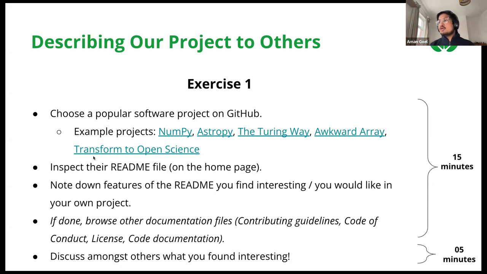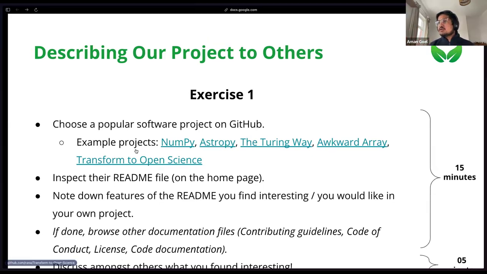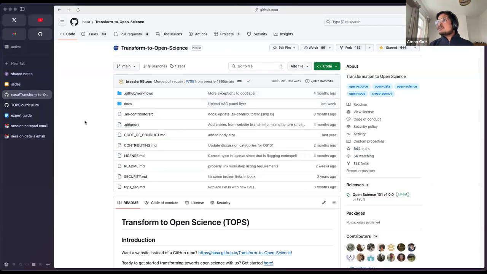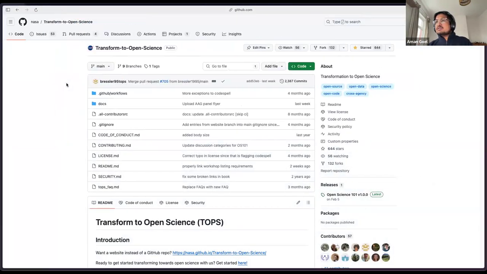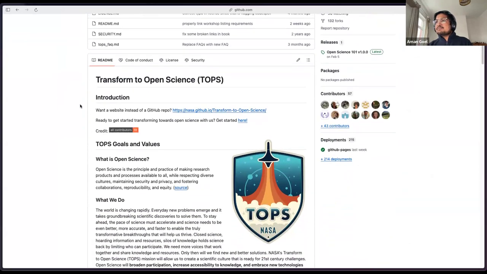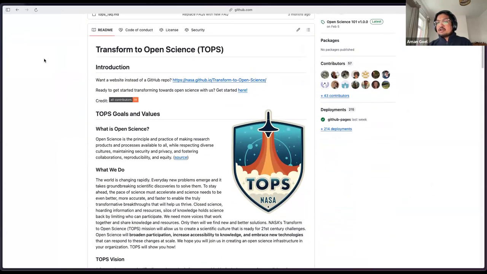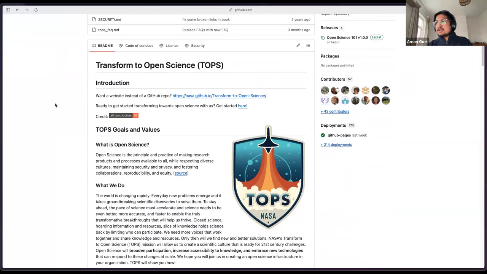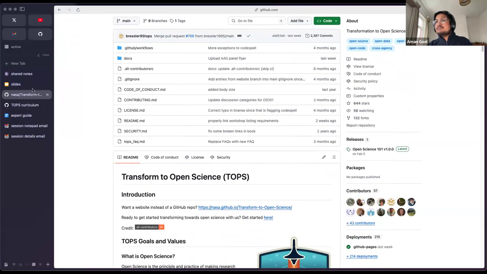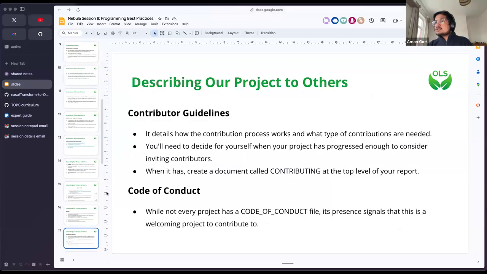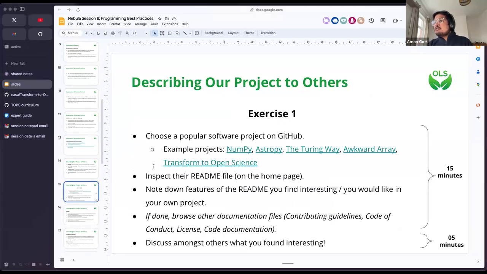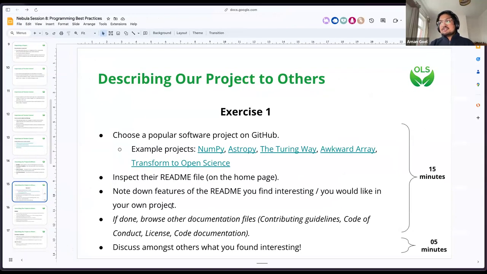So on the home page, when we open a project, so let's say open the project for this course. This is the README file. We want to look at the top file, the file that is on the home page for the GitHub repository. So we look at the README files and then we want to note down the features of the README file that we find interesting and would like in your own project.